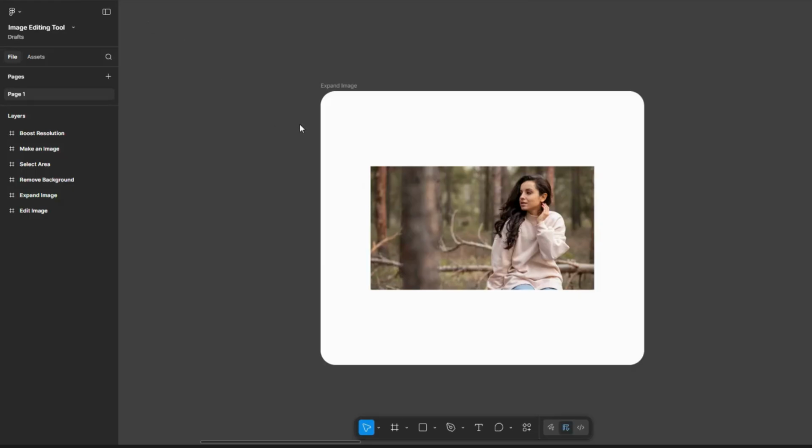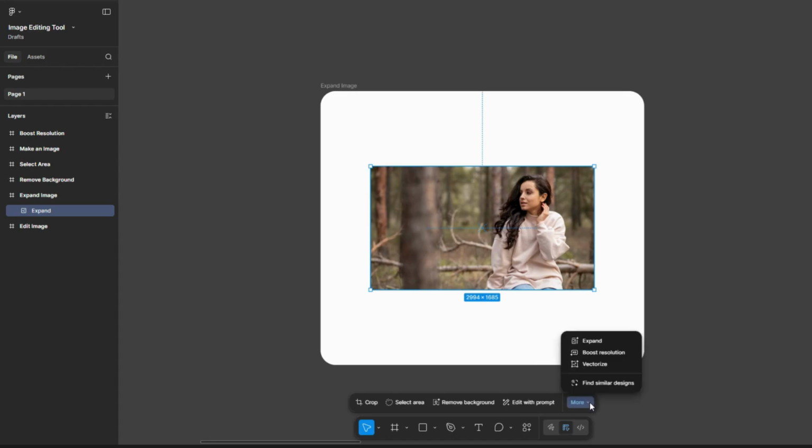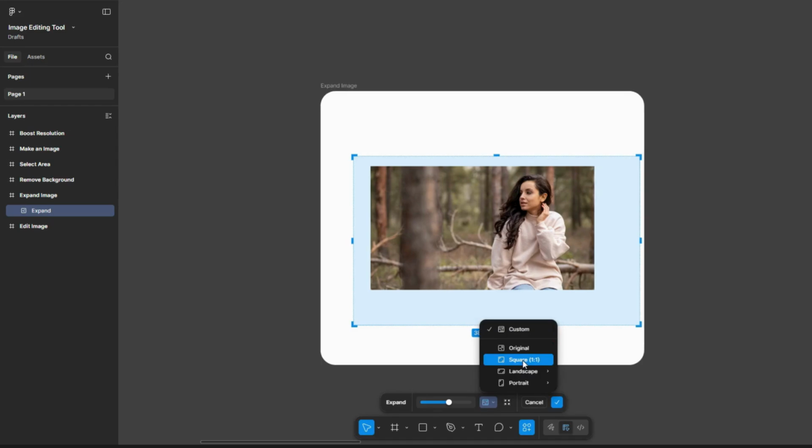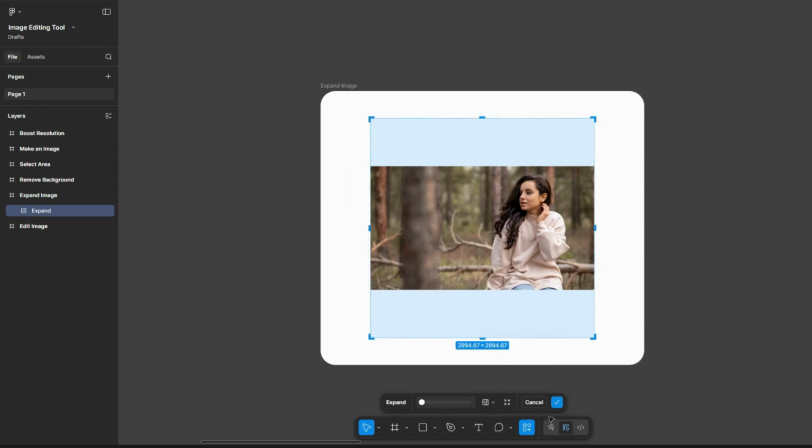Next, let's look at another useful feature called Expand Background. Sometimes you might have a small image, but you need to fit it into a larger layout. Instead of searching for a bigger version, Figma can actually extend the background using AI. Here's how it works. First, resize the frame or image area. You can resize it freely or choose a specific aspect ratio, like a square or landscape layout. Once you expand the frame, click Expand Background.